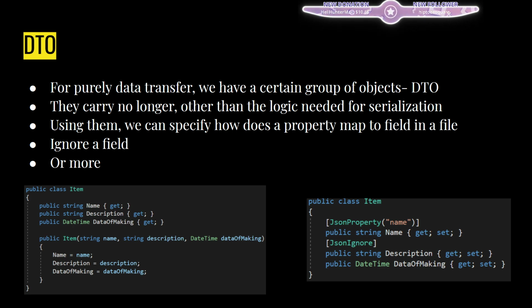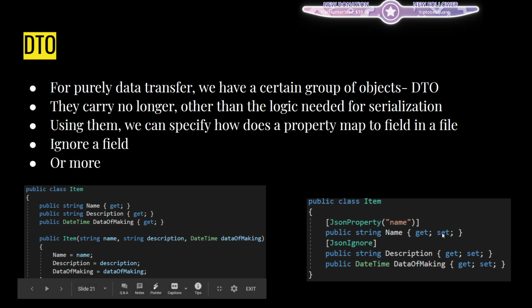Description will not exist. So with attributes that we learned in the last lesson, you can decorate your model properties or the model itself and have some nice logic for serialization. So here we have logic for serialization, and here we have logic for our business.